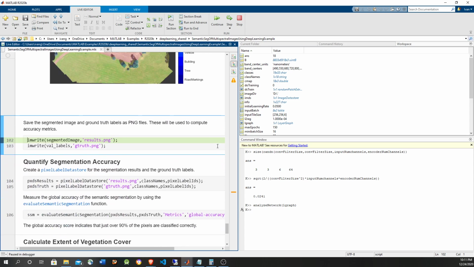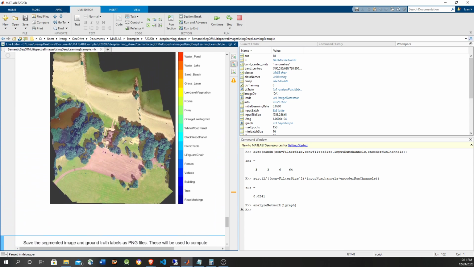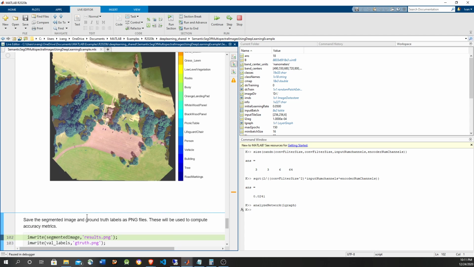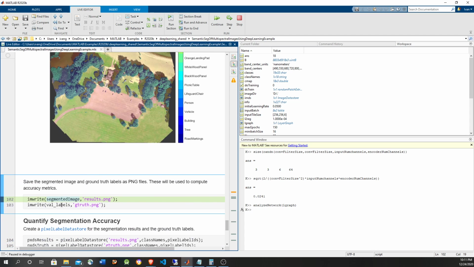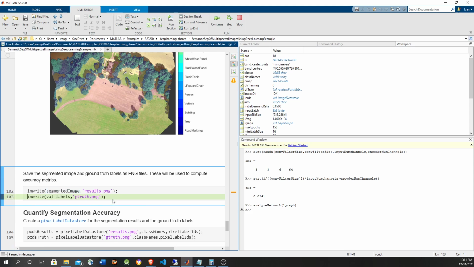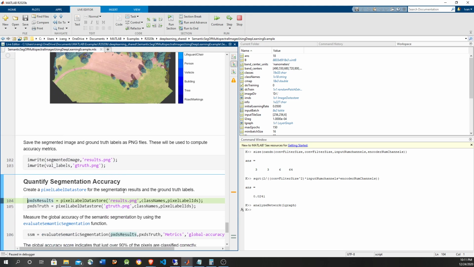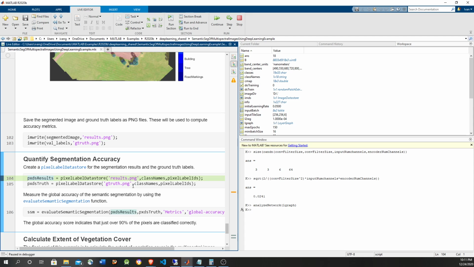Now that we have the result image, the segmented image, and the labels: the labels are for validation, and this is what we got in the output, the deep learning results. We're going to write both of them into files just to be able to compare them. Then we load them again with a pixel label data store, using the 18 class names and the 18 indexes.